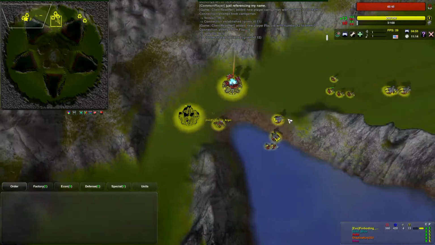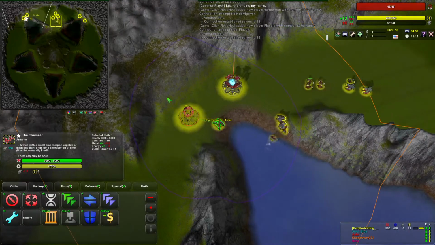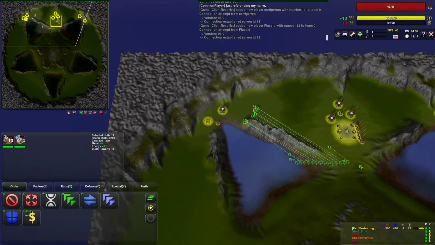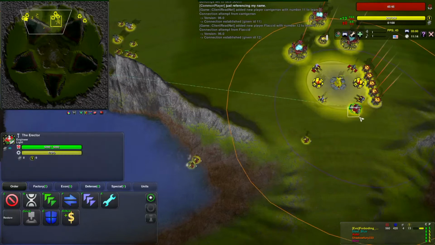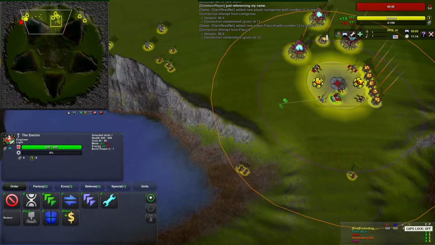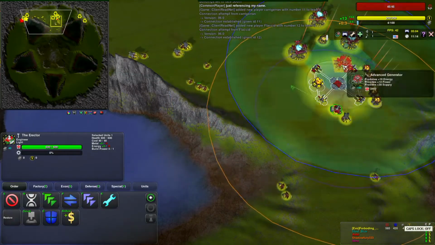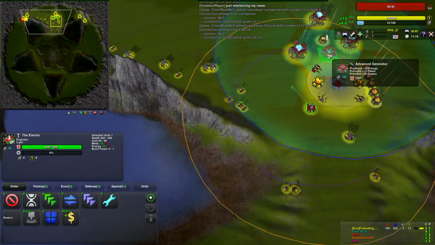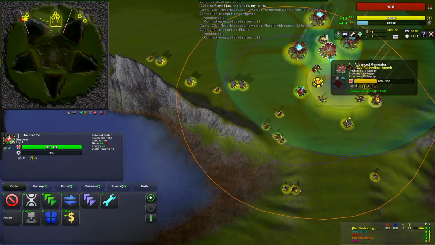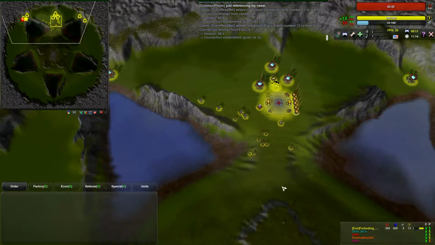Let's see, I have stuff. Okay, whoops. I do not want caps lock on. Let's see. So let's build one of you, put you on low priority.